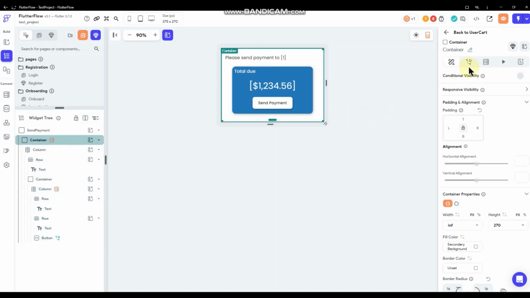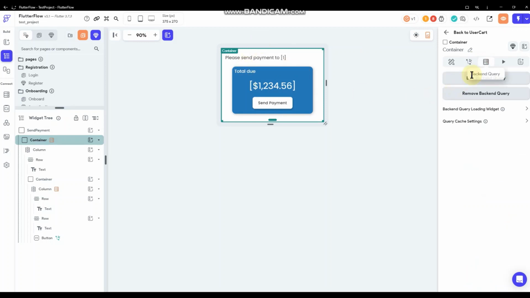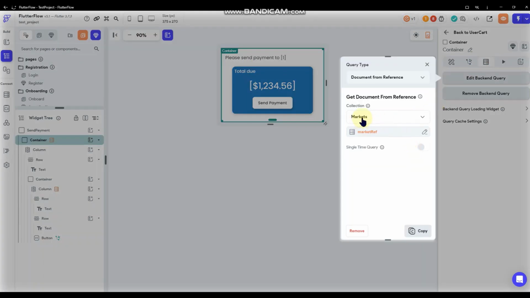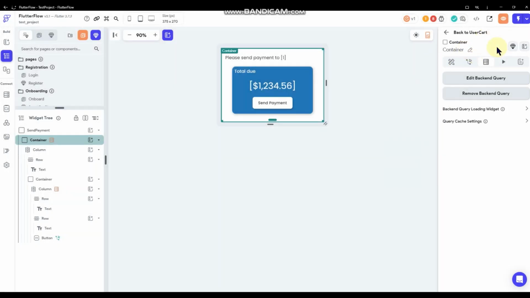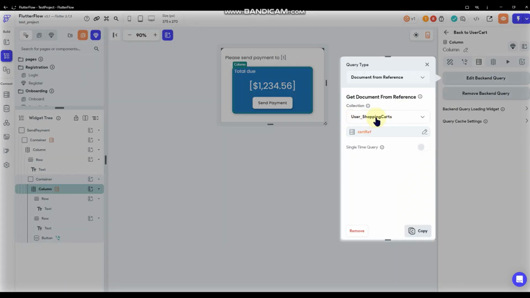So my backend query on the container is getting that market from that parameter that we passed over. And then in this column here, the backend query is getting the user shopping cart from the cart reference that we passed.